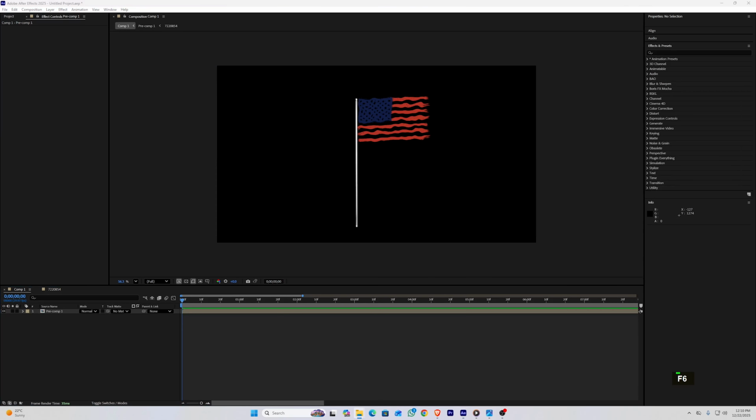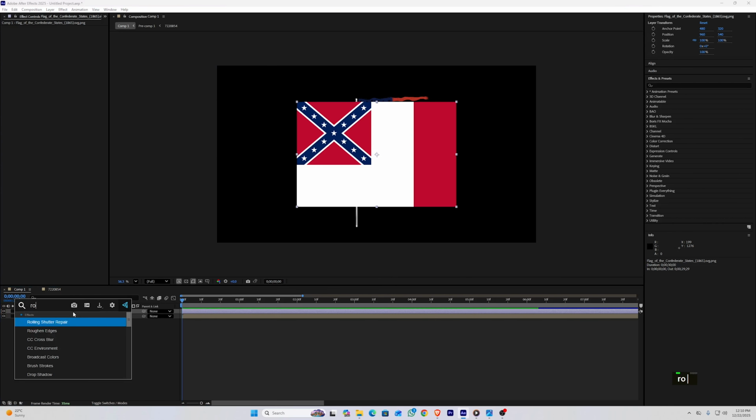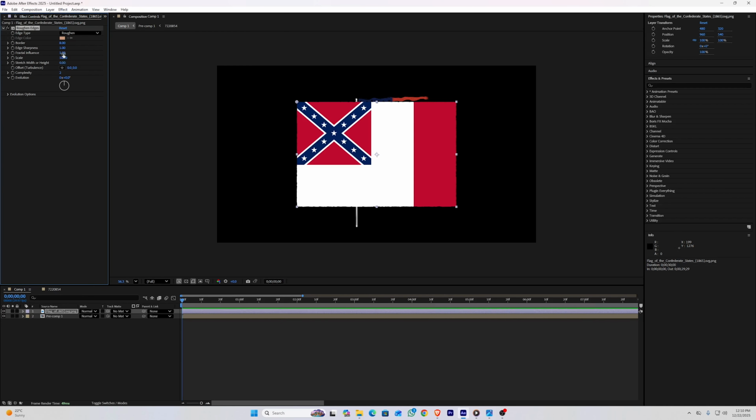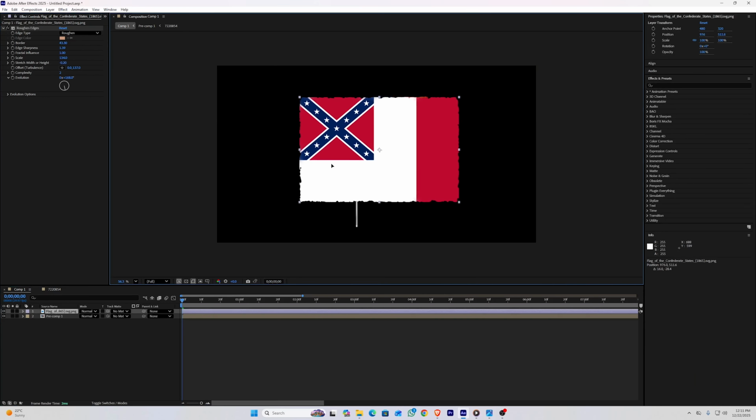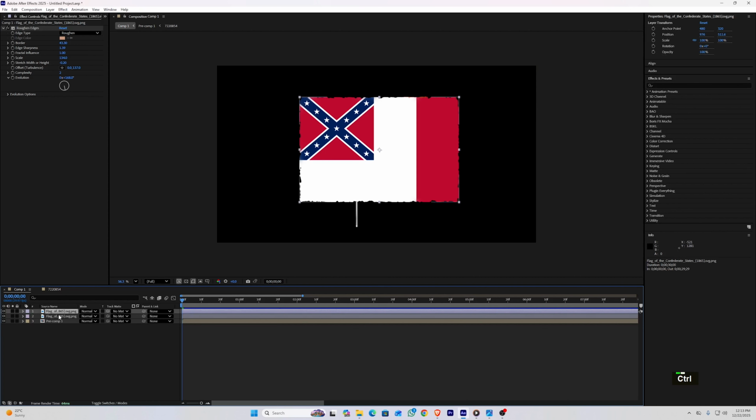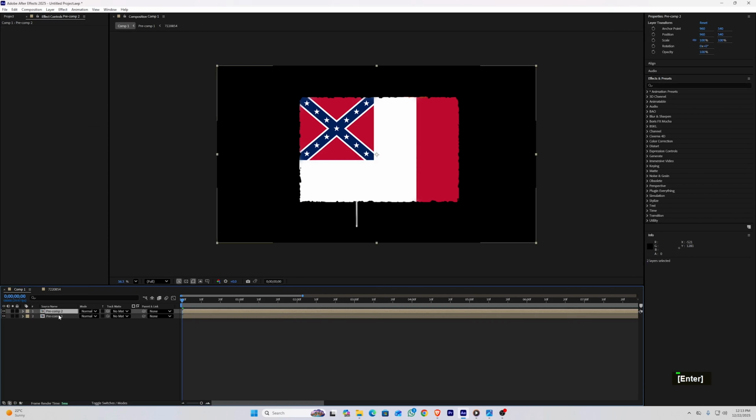Then I'll drag another flag here. I'll add a Roughen Edges effect here. Adjust these values as per your preference. Just play with it. Here's the look I brought out for this flag. Then I will duplicate this layer and make a pre-comp.